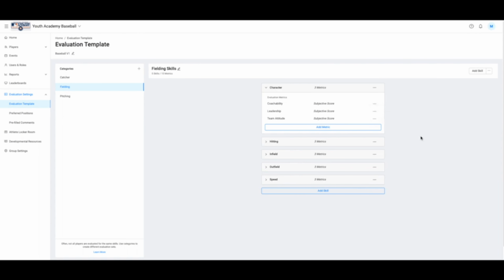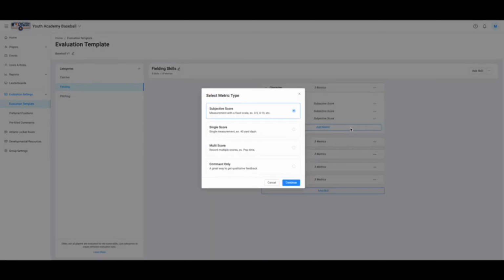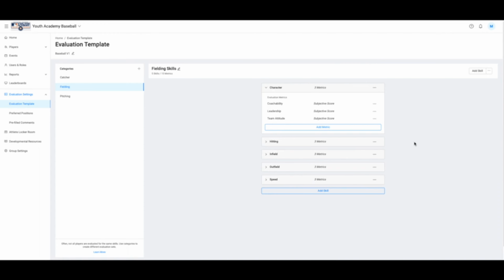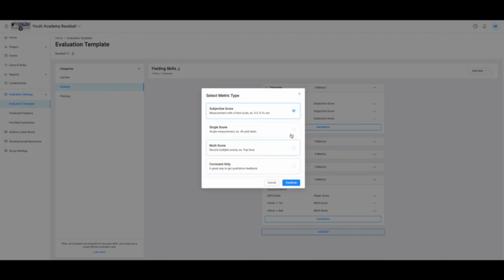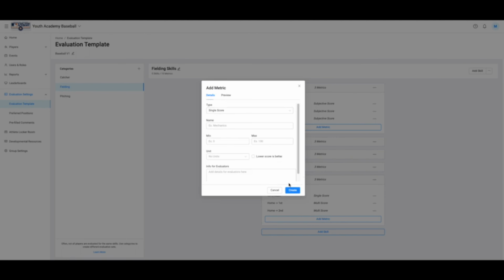To add a new metric, simply select Add Metric. Another character metric might be something like communication. Keep in mind, the metric you add should align with the skill grouping. For example, we might add something like 40-yard dash speed. We're going to go ahead and add this new metric. Since we are scoring this only once, we will select Single Score. Go ahead and select Seconds for the unit. This will initiate the stopwatch. If you're scoring more than once, you simply select Type and change it to Multi-Score. You can go to the preview and see the change and select Save.